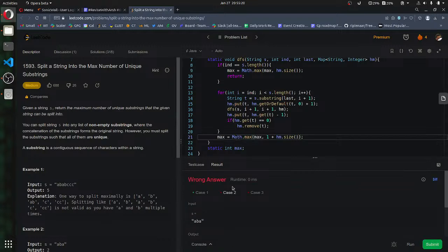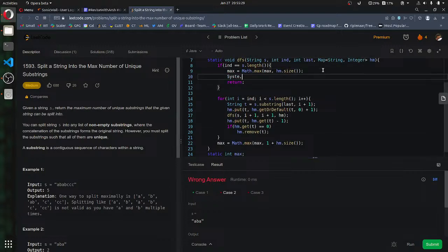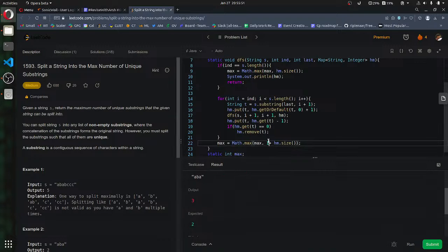Okay, so for case 1 we have got it correct, but not for case 2 because we are returning 3. And let's say we print here the map itself. Compilation error must be there. Okay, so every time I can see. Okay, let's print this also.